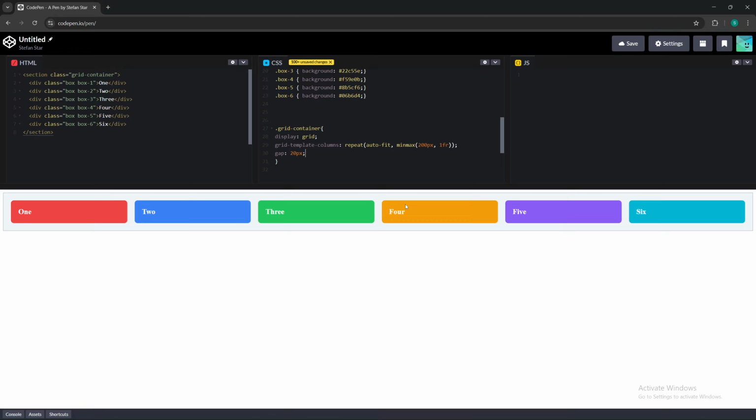And this is the most famous grid trick. So we have to remember, if there is anything we can remember from this video, this should be it. This is how you make a responsive grid. Okay. This is the most famous grid trick. Okay. We saw how it works. It works beautifully.